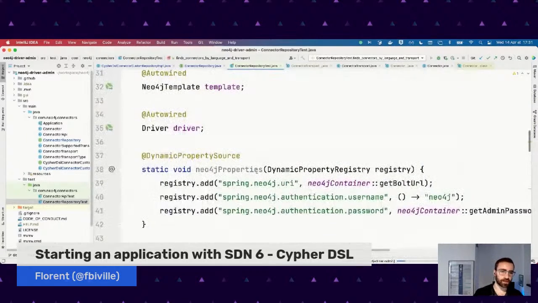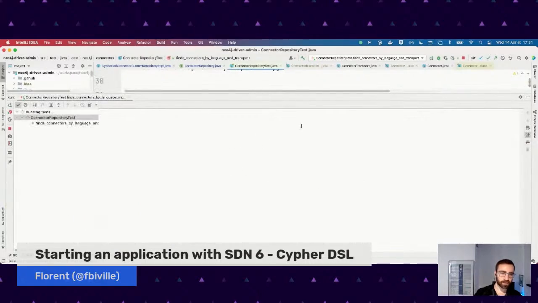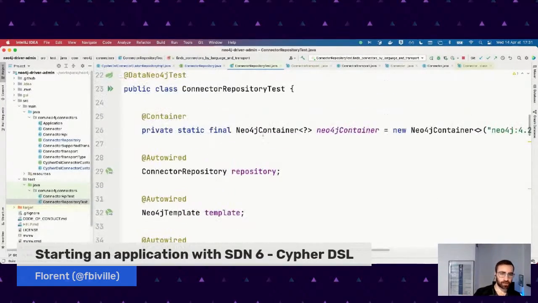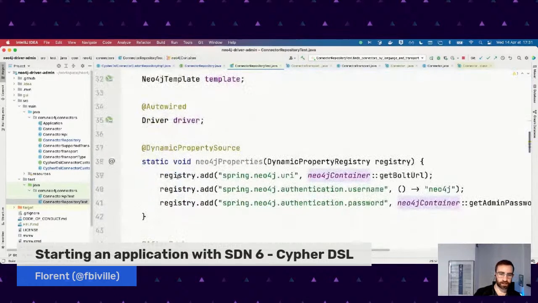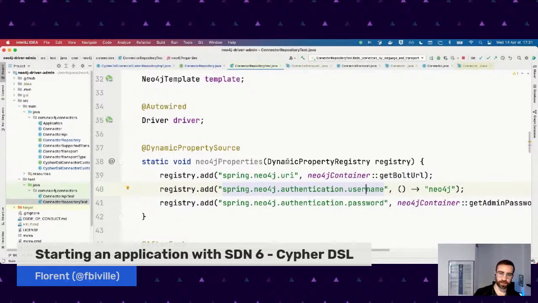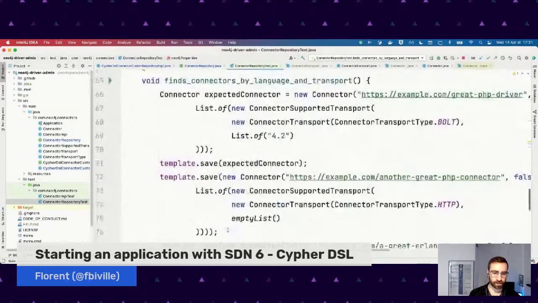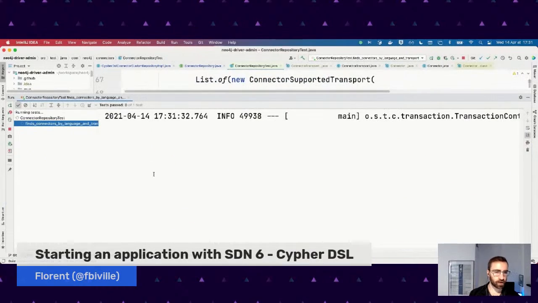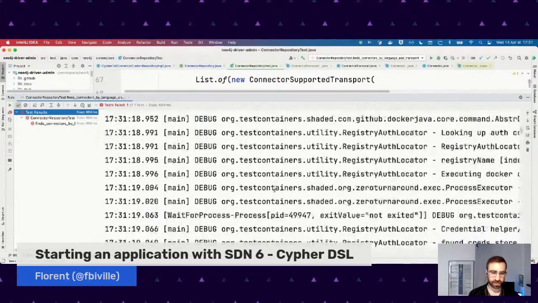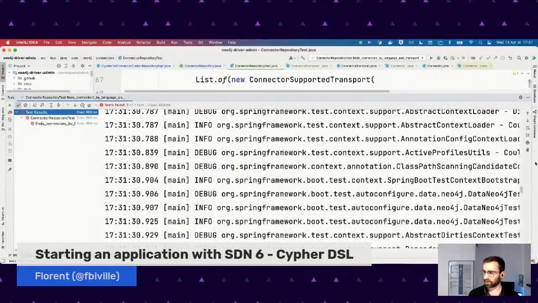So here I'm using, as usual, Testcontainers and the Spring Boot test support. I have a container here for Neo4j. I configure the application on the fly with this dynamic property registry thing based on the container, and then I run the test. And hopefully it should still pass. Oops, okay, except it does not. So that was unexpected. What's going on? Let's see.